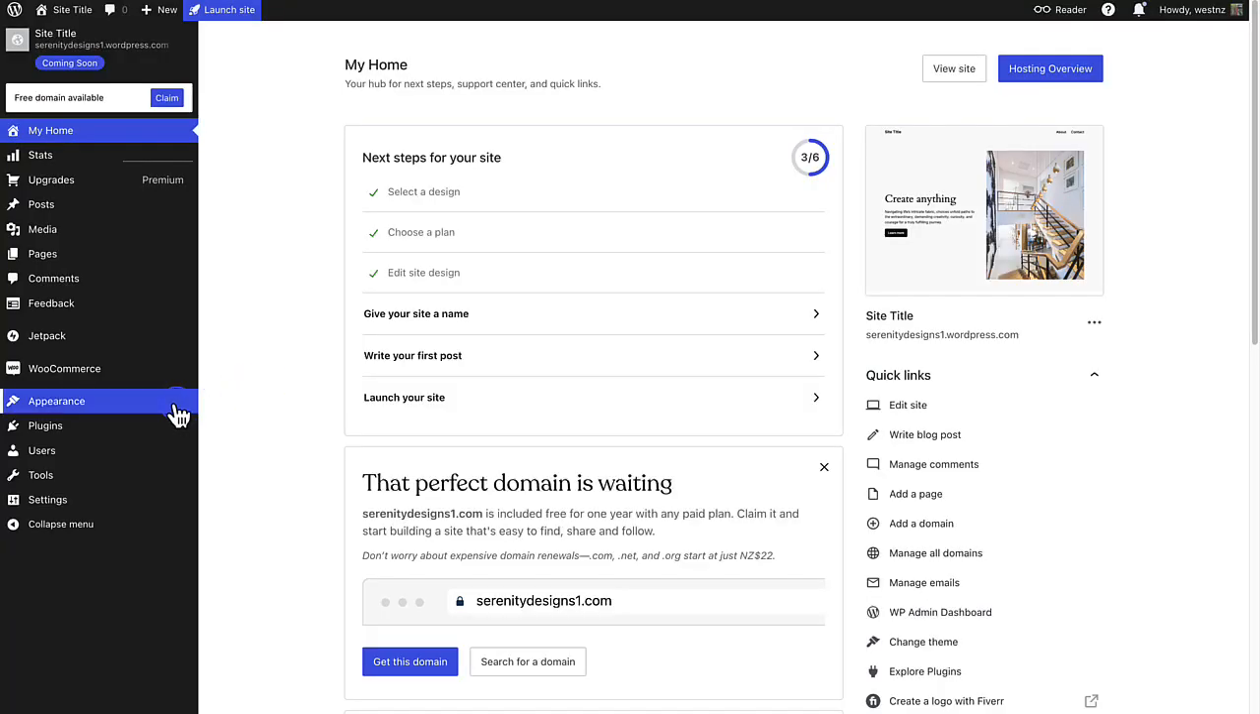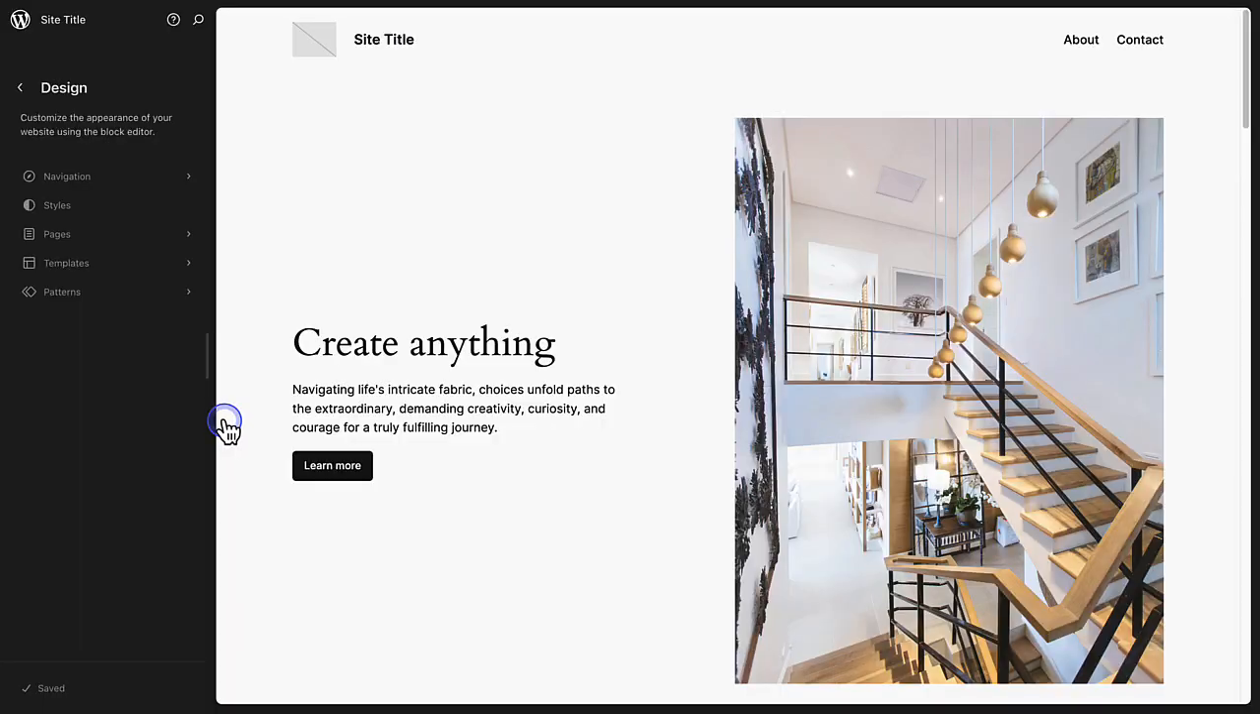Before setting up your header and footer, let's make sure your navigation menu is in place. So the first thing to do is to check that all the pages you want in your menu have been created for your site. In your WordPress dashboard, make your way to Appearance and open the editor. Then make your way to Pages.